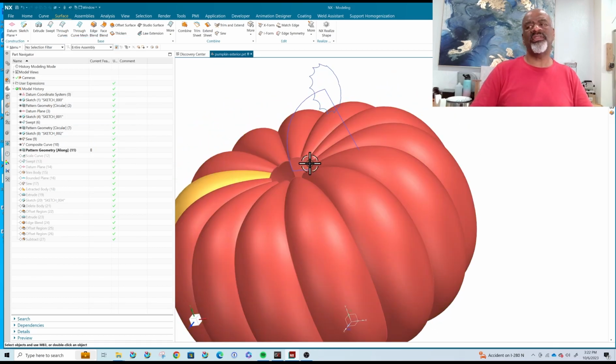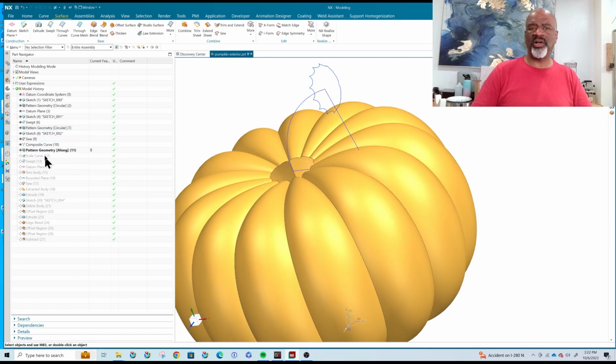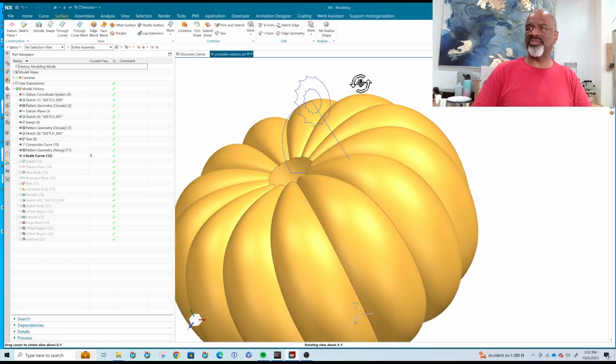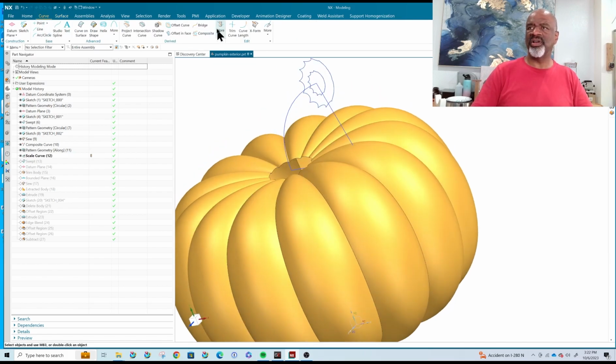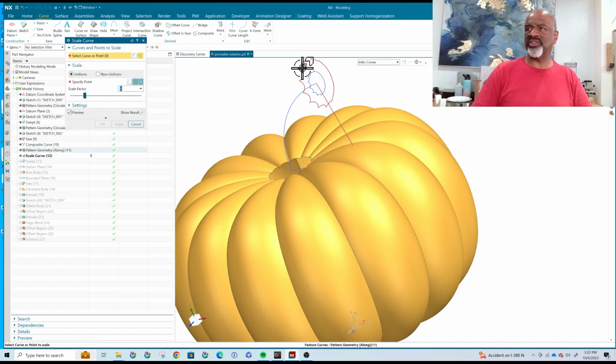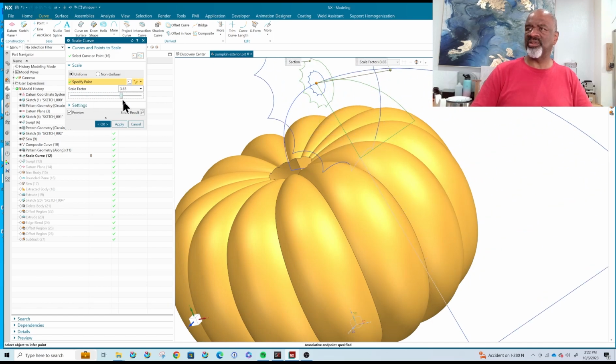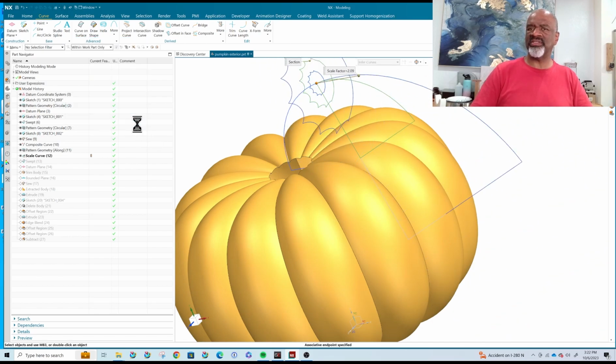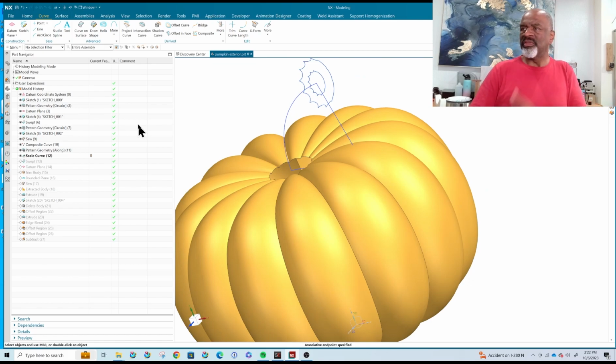But I wanted it to taper. I wanted to go from big to small. So I used the scale curve function. See, in curve, all the way over here, there's scale curve. What you can do is select a bunch of curves, and you can specify a point about which you will scale them. And as you can see, you can scale them little or big. So that's the scale curve command. It's little known.